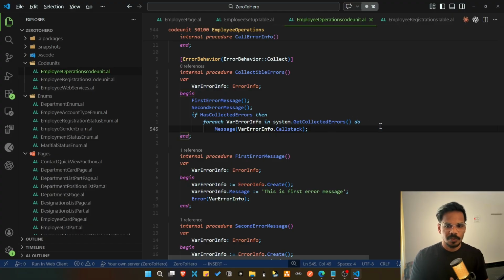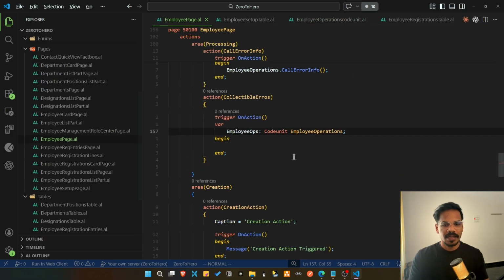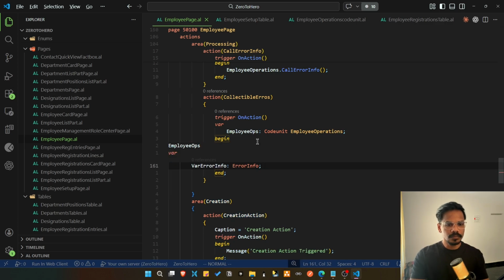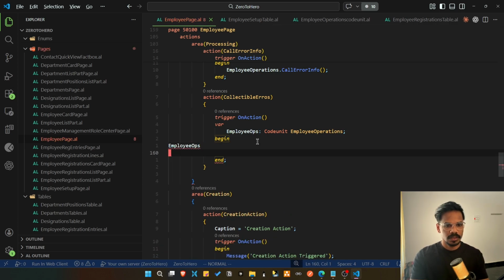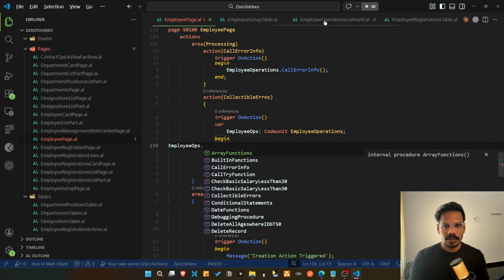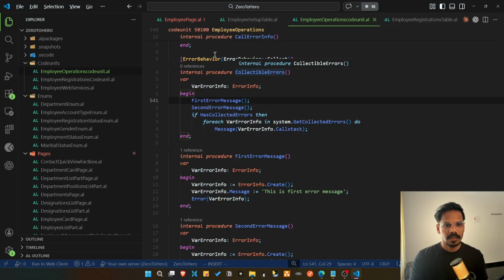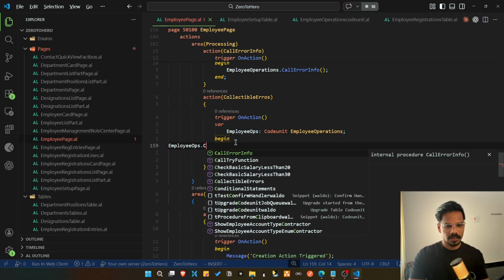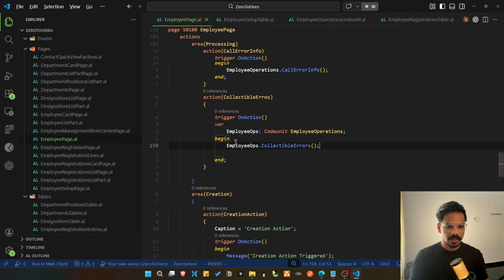So basically I wanted to see the call stack where exactly the error occurred. So let me go to my employee page, and in here let me call that procedure. What is the procedure name? The procedure name is CollectibleErrors. So let me go in here and call CollectibleErrors.